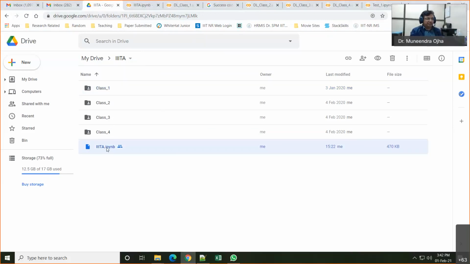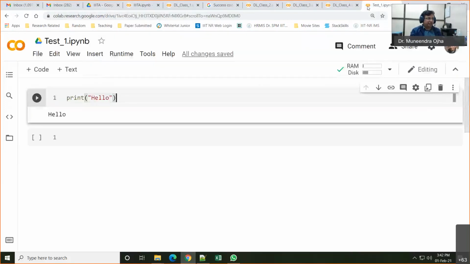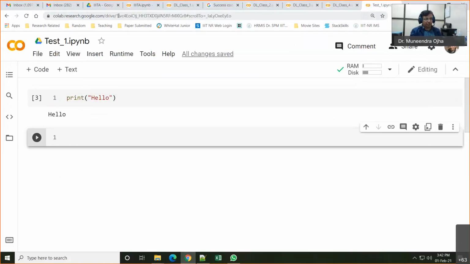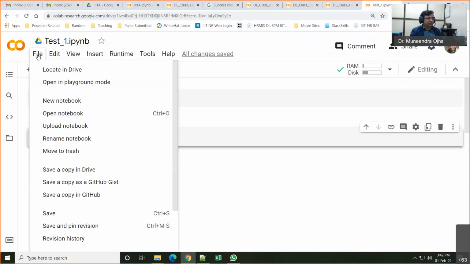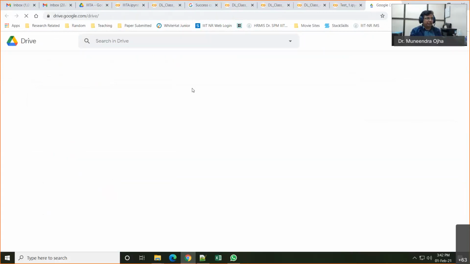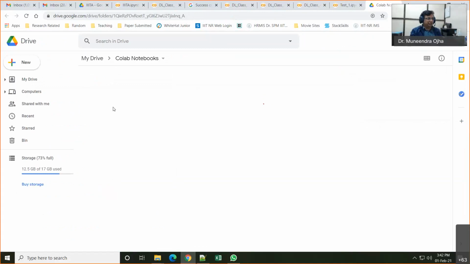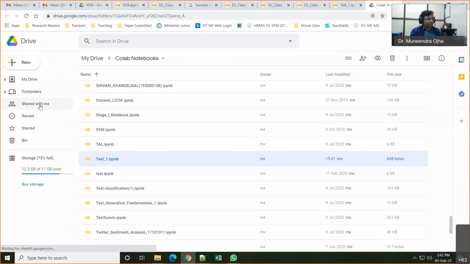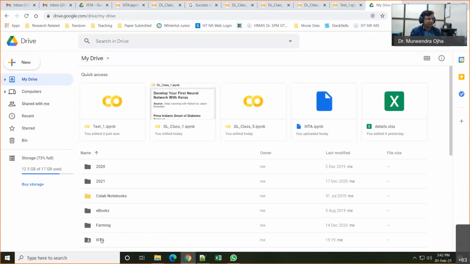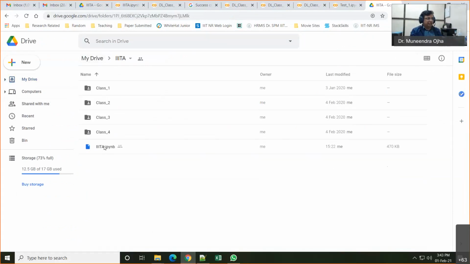So please open this first file, IIITA.ipynb. How would you open it? You can open a Colab file just like I did, colab.research.google.com, and from here you can go to file, locate in drive. Then you can go to this folder which is shared with you. So you can go to shared with me, but for me it is not shared, so I will just go to the folder that is there, and I will open this ipynb file.